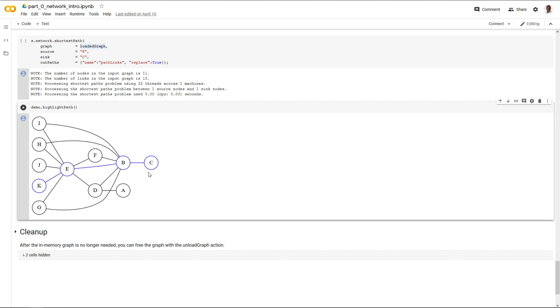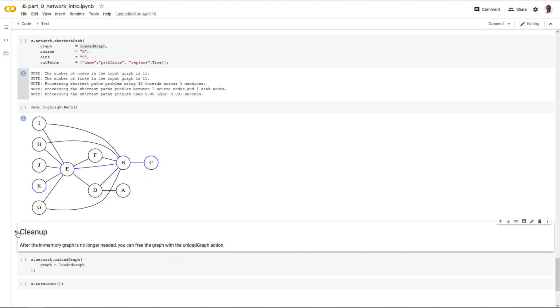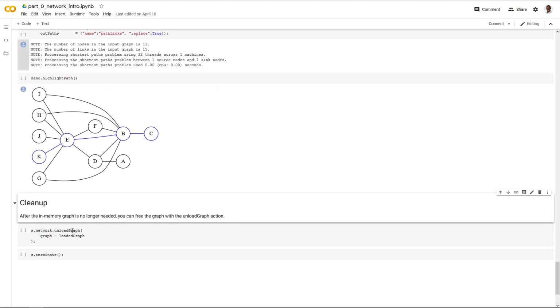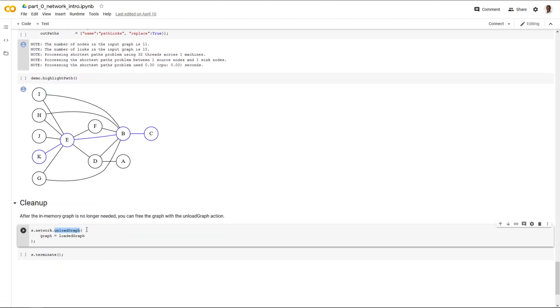Lastly, you can clean up your loaded graph objects using the unload graph action to free them from memory. Of course, terminating your session also unloads any remaining loaded graphs.